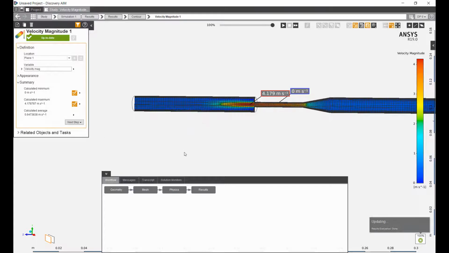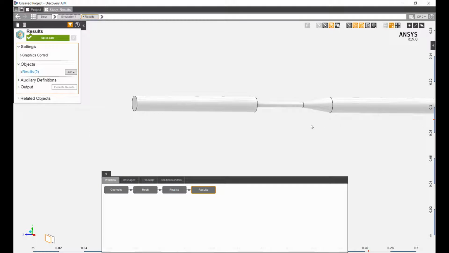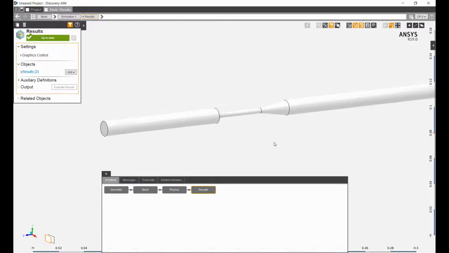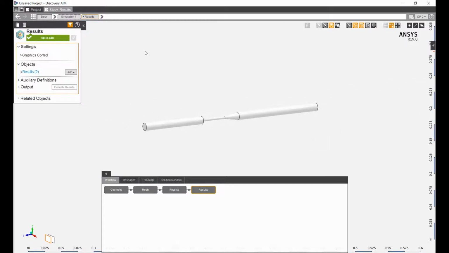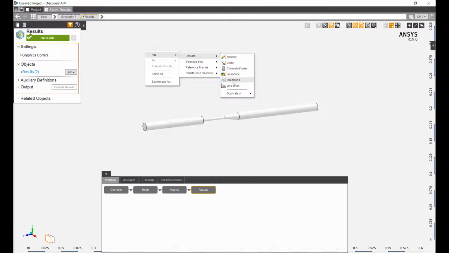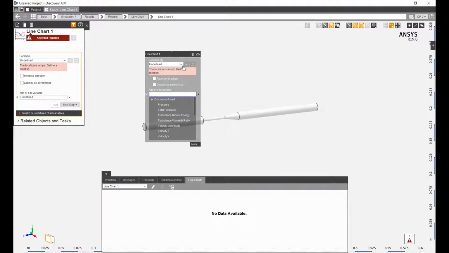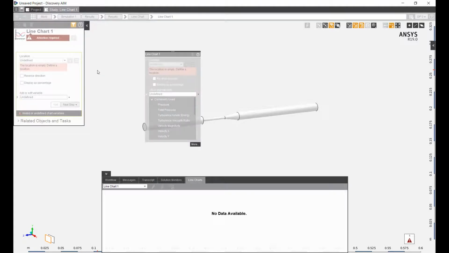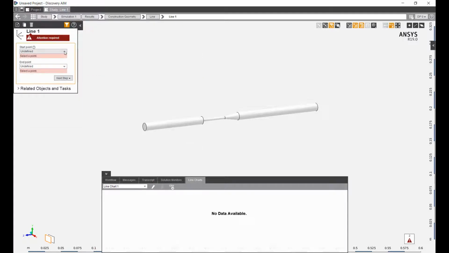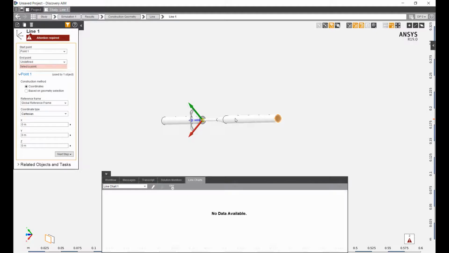So the one set of test data that's very useful is the axial velocity down the pipe. So we can get a chart of that by creating a line chart. The line chart allows us to define a location, so I'm going to define a line directly in the line chart. The start point, create a new start point. Start point is at the inlet.